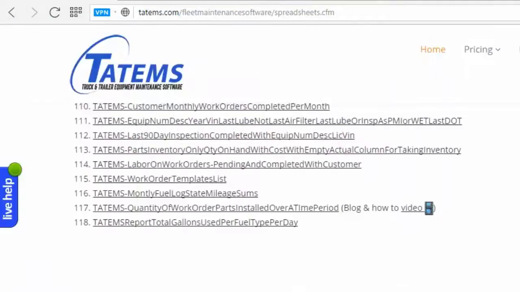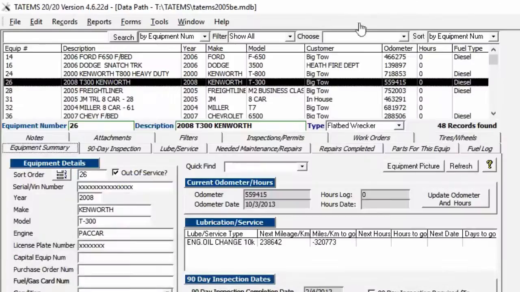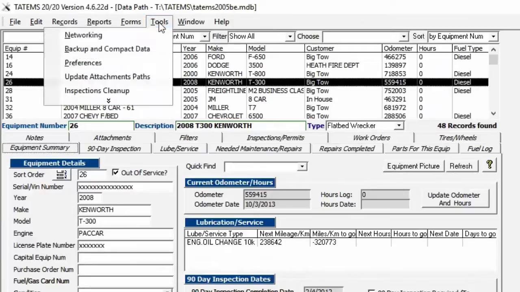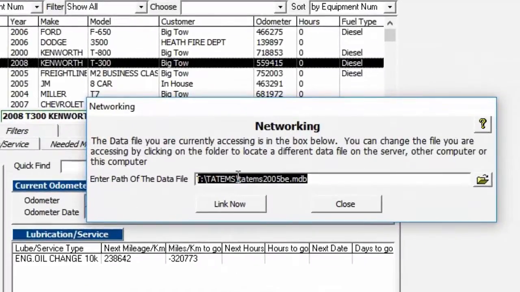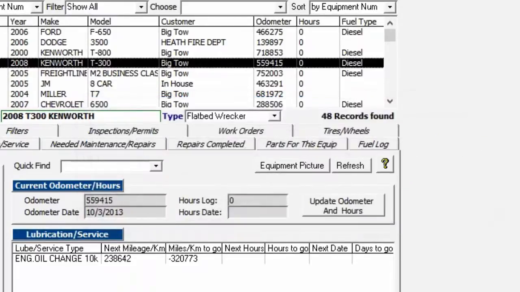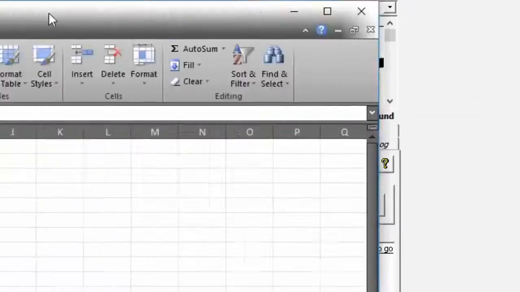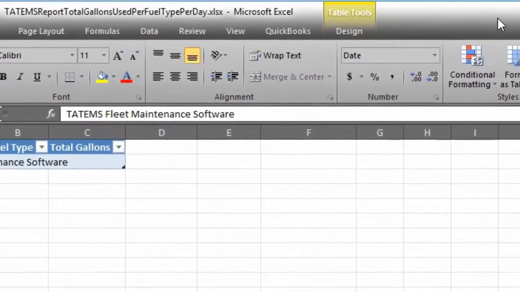So let's go over to TATEMS. I'm going to click on Tools and Networking. I'm going to get that path, so I'm going to right click on that and choose Copy. Close that, and then I'm going to come back over to the spreadsheet.